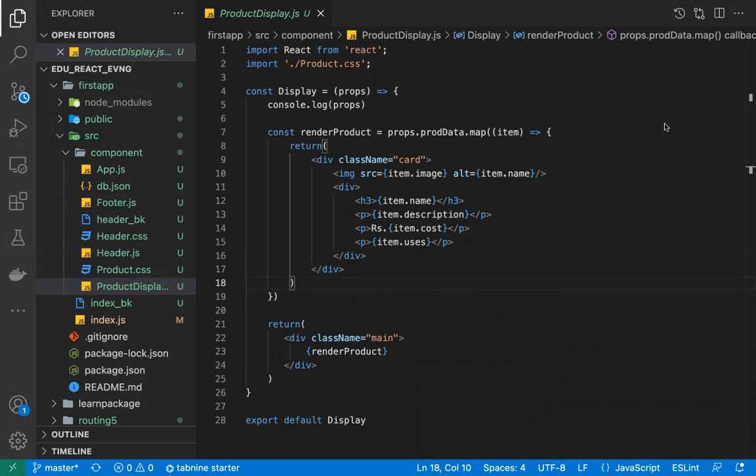Yes, Jody. Yes, so using the map is kind of like a for loop? Yes. Map is like a for loop. Okay.